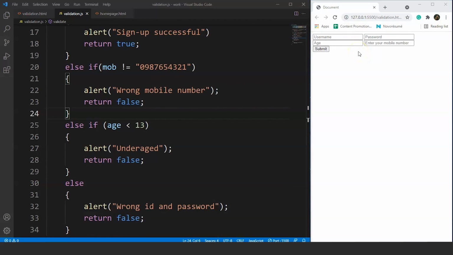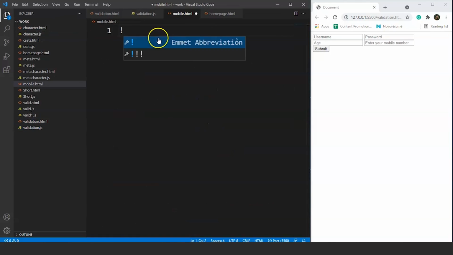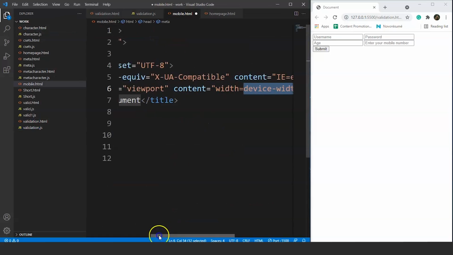So what we'll do is we'll move on to another HTML file. Let's create one here first. So we'll create another HTML file. Let's say the HTML file name is mobile.html. And here what we'll do is we'll create another text box.